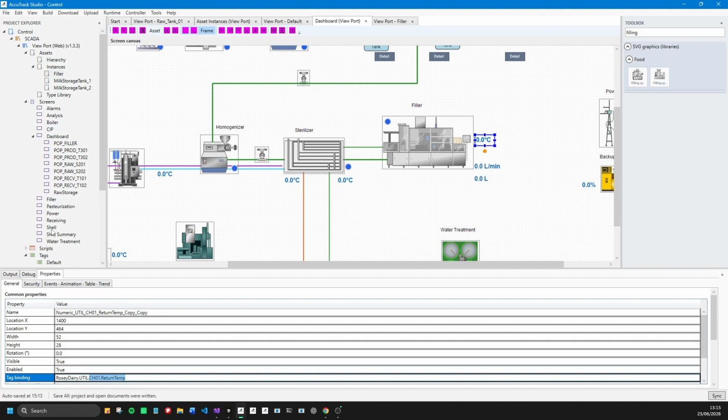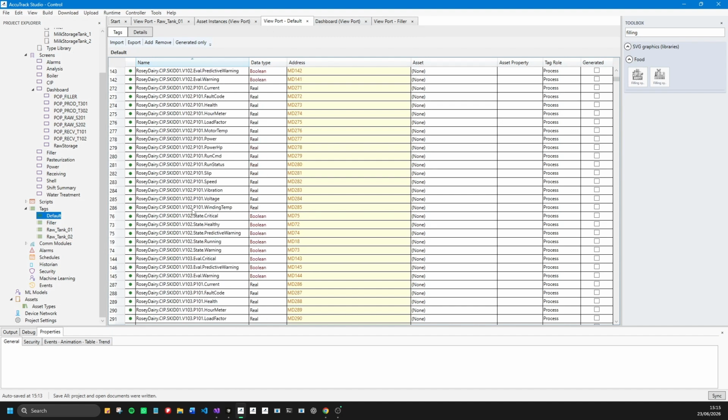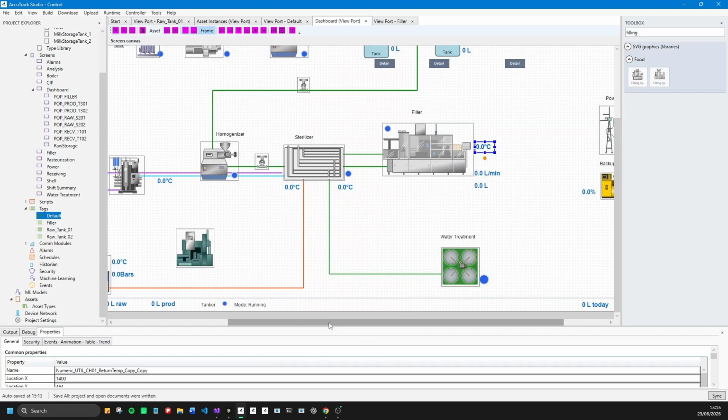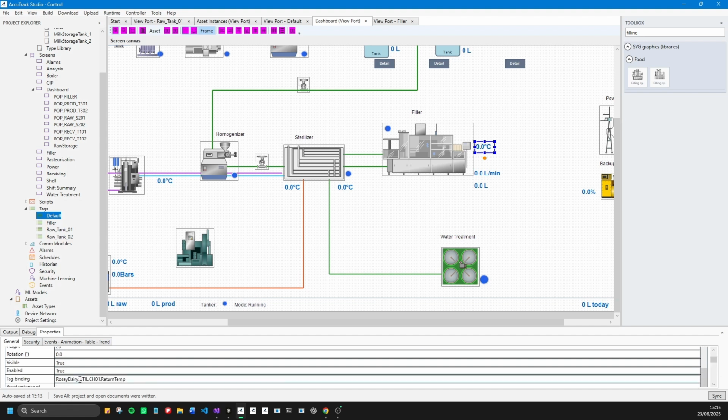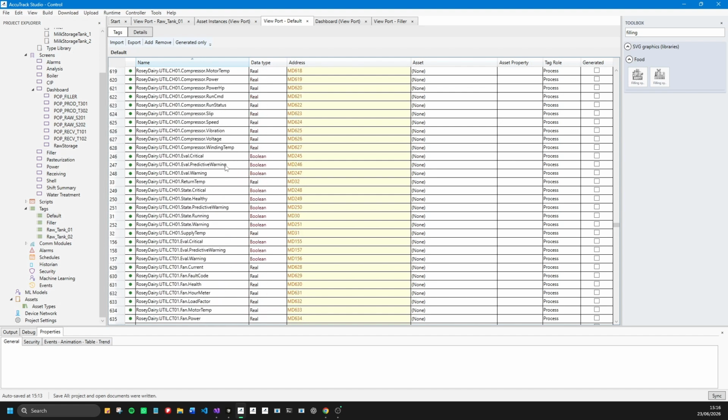So we come to our tag tables, default, and we are looking for CH01, CH, so CH, this should be util. It's a utility, it's designed as a utility, CH01 return temperature. Let's go to our tag addresses. So utility, CH01 return temperature.